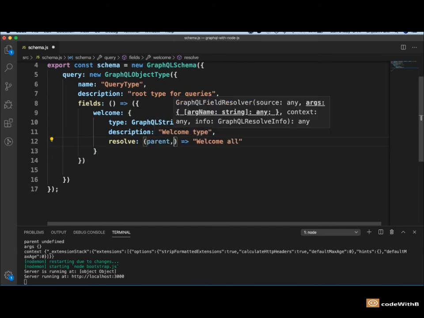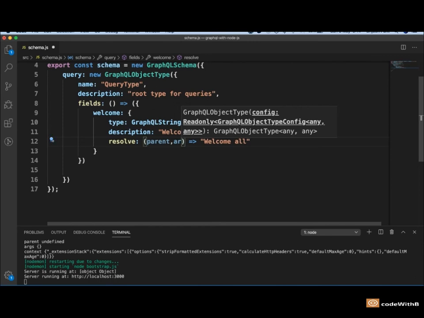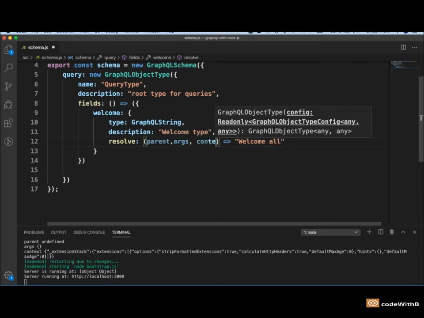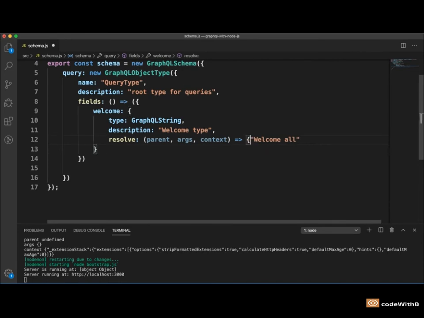Every resolver can have few parameters. It can have parent, it can have argument, it can have context. Parent is the reference of the parent of the particular field. For this time, because this is a simple GraphQL string type, we don't have parent, but we can have parent when we are talking about the complex object that holds the reference of another object. Argument is provided by the client and context will hold the contextual information.